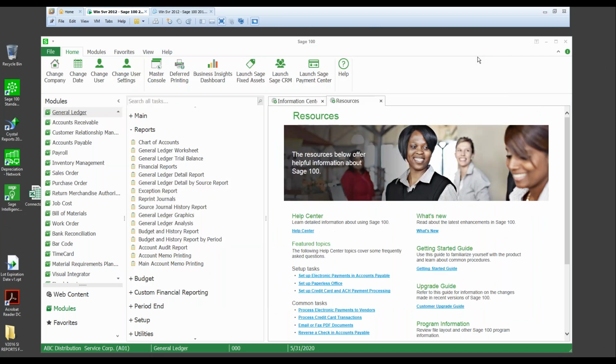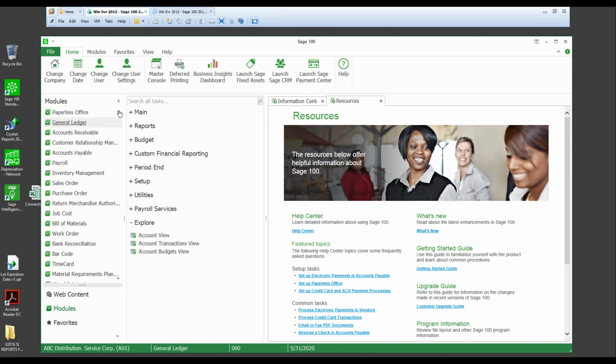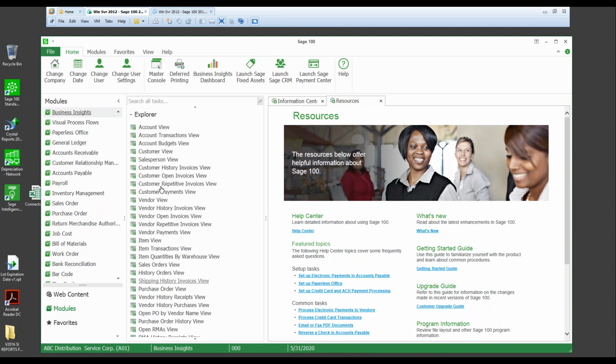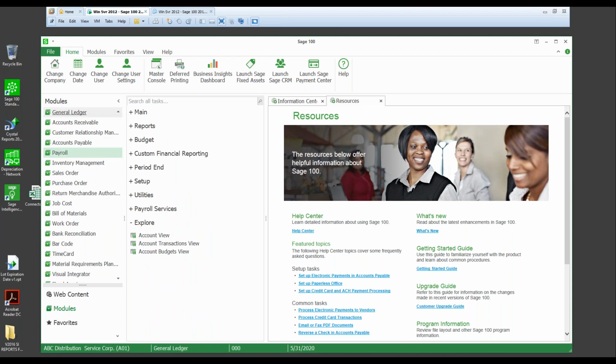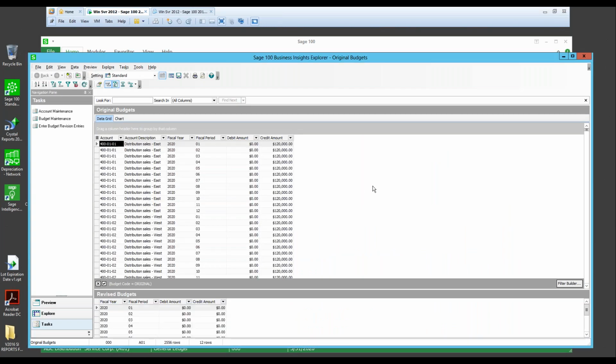All right, we're going to look at a couple other things for analyzing your budget information here. So under the general ledger, every module has this little Explorer folder. It's one of the great new things that Sage has added in a long time. Since I'm in the GL, I'm only going to see these Explorer views relative to the GL. I'll just briefly mention there's a whole bunch more of these under the Business Insights Explorer. This has the views for the entire system. But under General Ledger, we only have these three. This one here, the third one, the Account Budgets view, is specifically for looking at budget data.